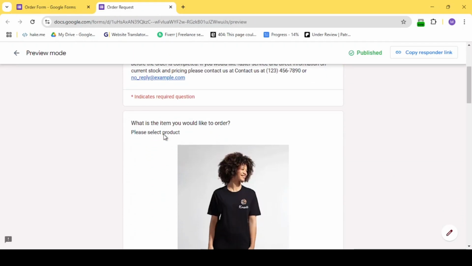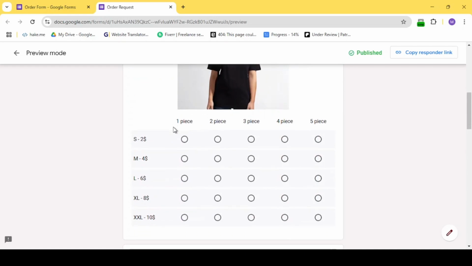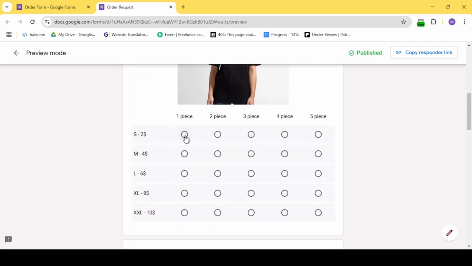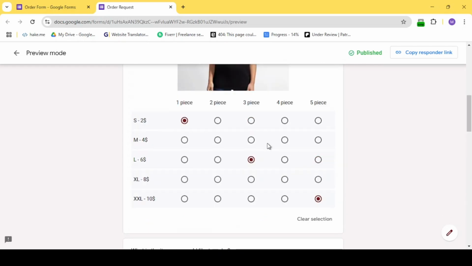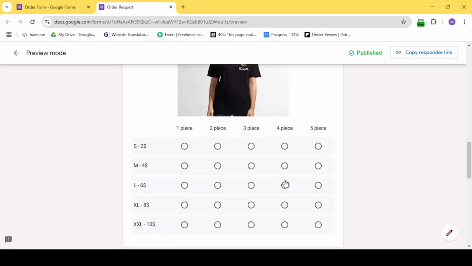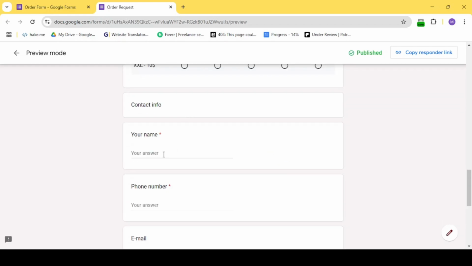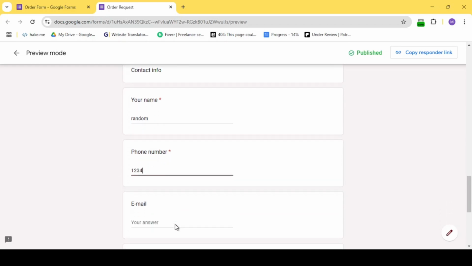Alright, so here we are in the preview mode. So as you can see, our first question is, which item would you like to order? Now let's suppose I would like to order 1 piece of the small shirt, 3 pieces of the large t-shirt, and 5 pieces of the double XL t-shirt. Now after I have selected these options, I will scroll down, and then I will insert my contact information. So I will insert my name. I will insert my phone number. I don't necessarily need to insert my phone number, just a number to test out how this is working.